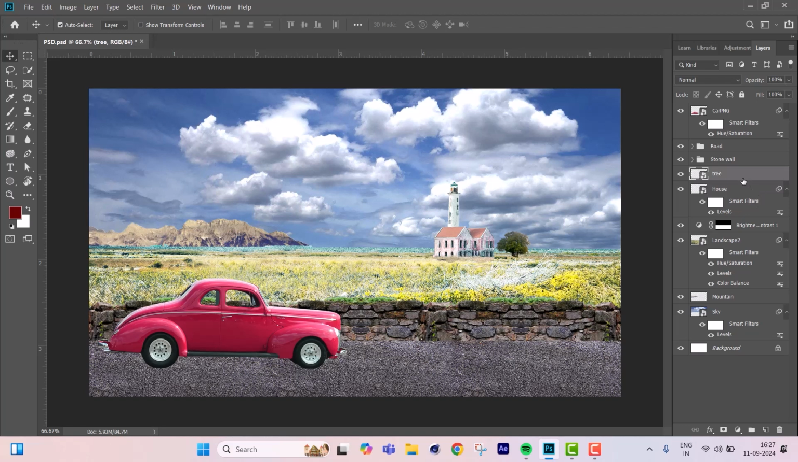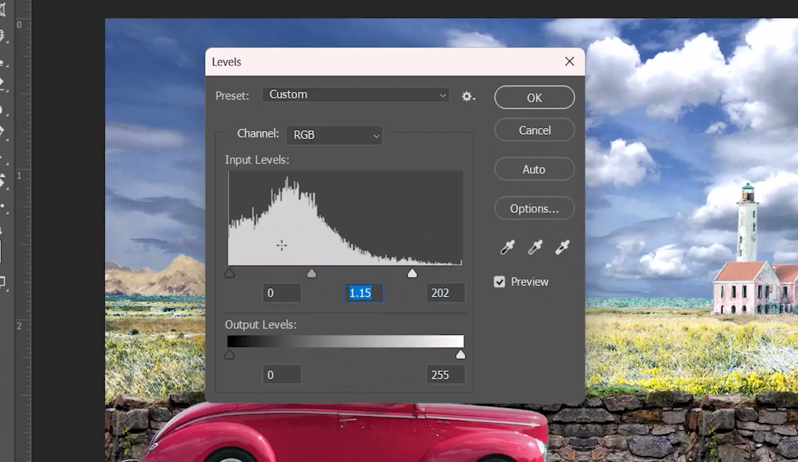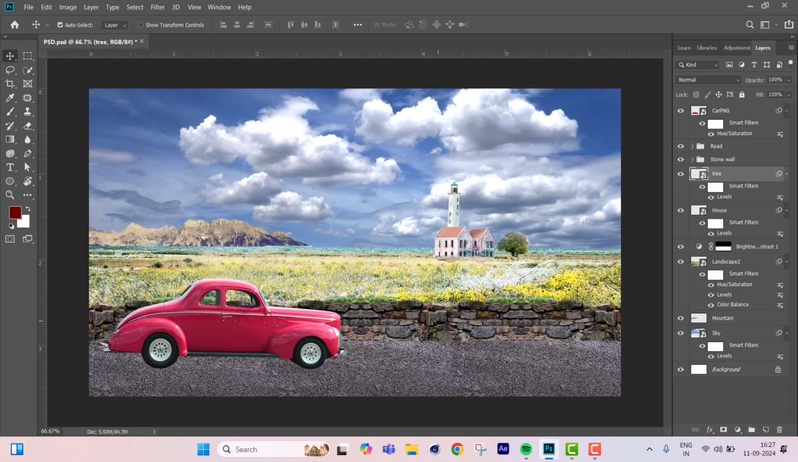And the tree, we have to make some changes for the tree as well. Select the tree layer and just Control L and make some changes. So the input level: the first option is 0, second is 1.15, third is 202. Press OK. And after this, we'll select this stone wall boundary.